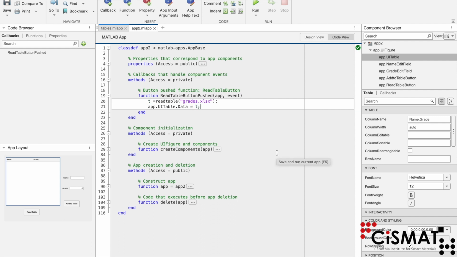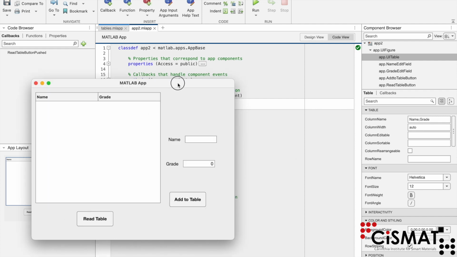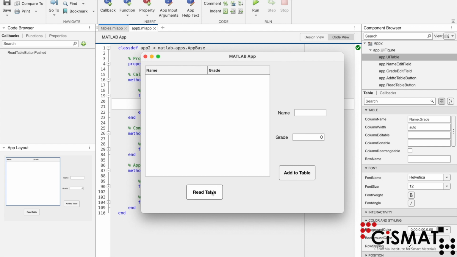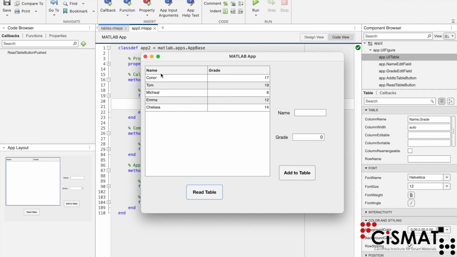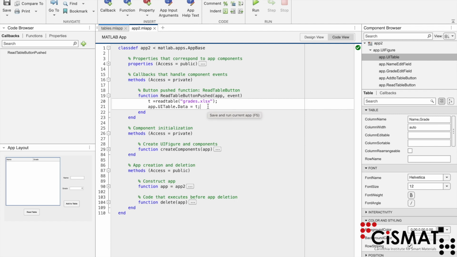Let's run the function. If we press the Read Data button, our table is displayed. Those are the data of our Excel file, as we can see here. We managed to display the data from an Excel file.